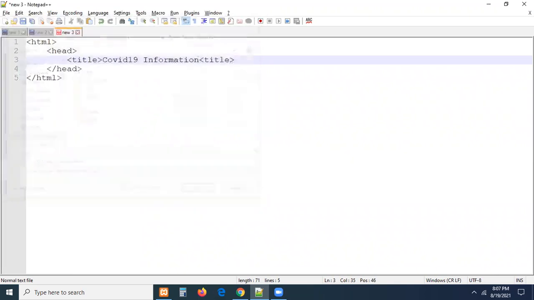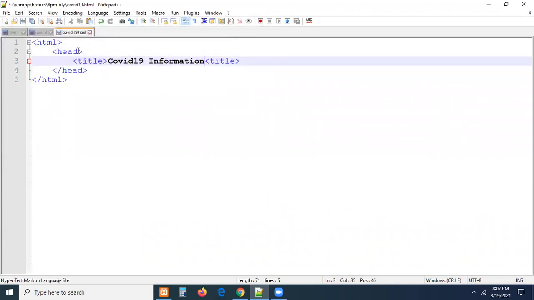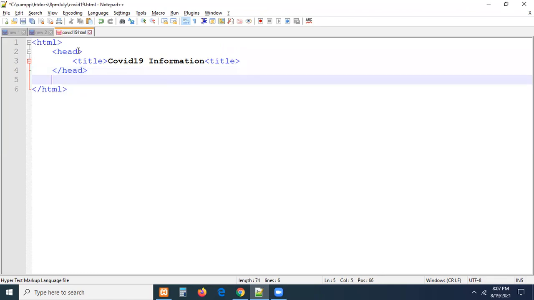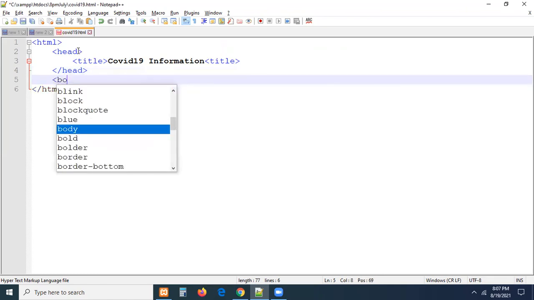COVID-19.html. Okay, this is an HTML file, guys. We don't want to write any PHP code. Just send a request, get the data. We don't want to write any PHP logic to process the data. They already give the data. We just get the data and bind it on the screen. So it's all about JavaScript.